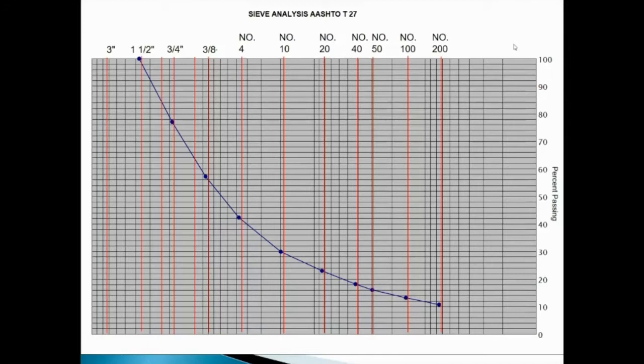So we'll start with AASHTO. Again, AASHTO defines our percent gravel as that which is retained on the number 10 sieve. So we find our number 10 sieve on the x-axis. We draw a vertical line down to our grain size curve, and then a horizontal line over to our percent passing axis. So for this example, this sample, we see that we have 30% passing the number 10 sieve. So that means we have 70% retained on the number 10 sieve, or in other words, we have 70% gravel in this soil sample.